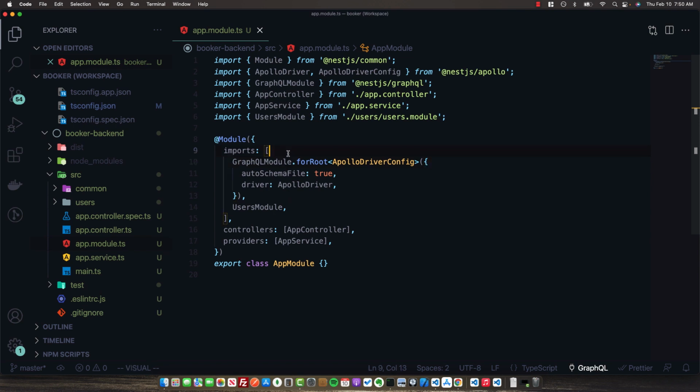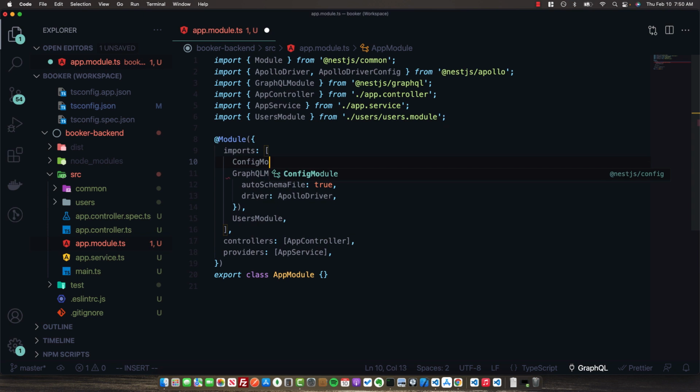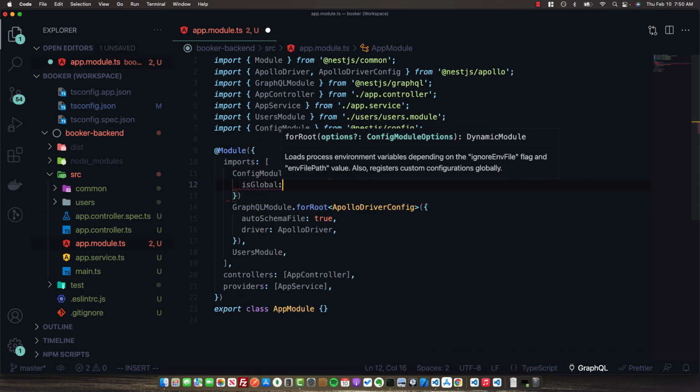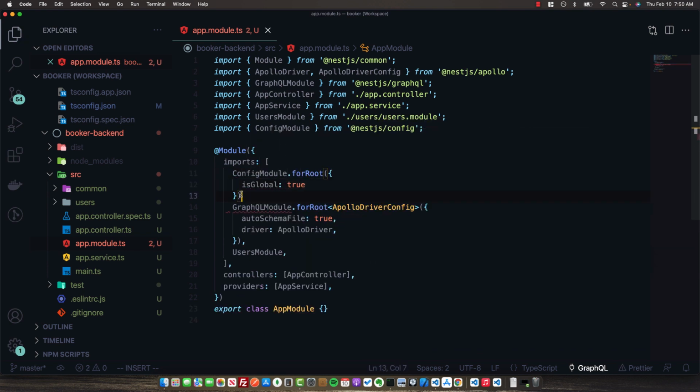So after this is done and you've installed these packages, open up your app.module and in our imports, import the ConfigModule from @nestjs/config. And we're going to call forRoot here. And let's specify that this is a global module so that we don't need to redeclare it in every different module that we want access to.